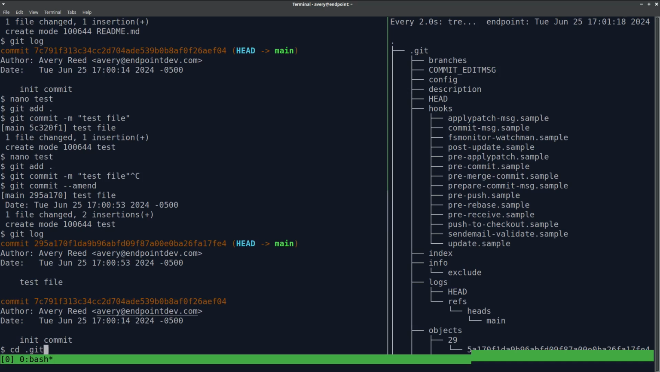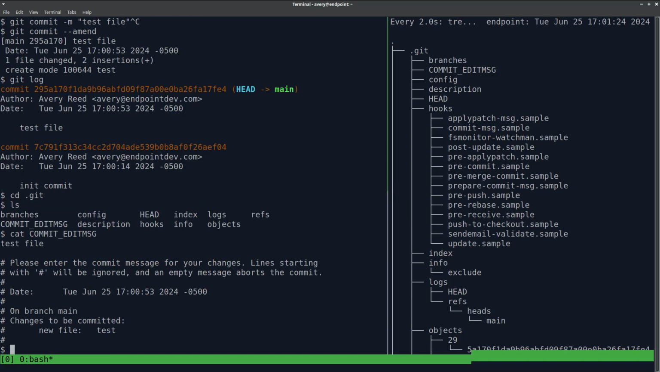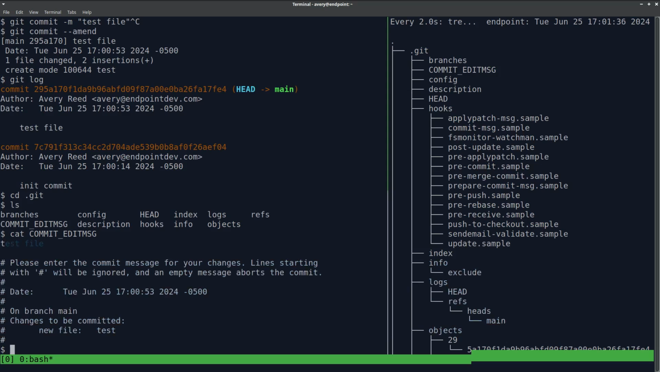And let's jump into .git itself and look at some of those things. So commit message. We can see the commit message is test file. If we hadn't done the amend, this actually wouldn't be there, because as you see, when it was pulled up there in Nano in my editor, it added this stuff. Before doing the amend, I could have showed you it only had test file.